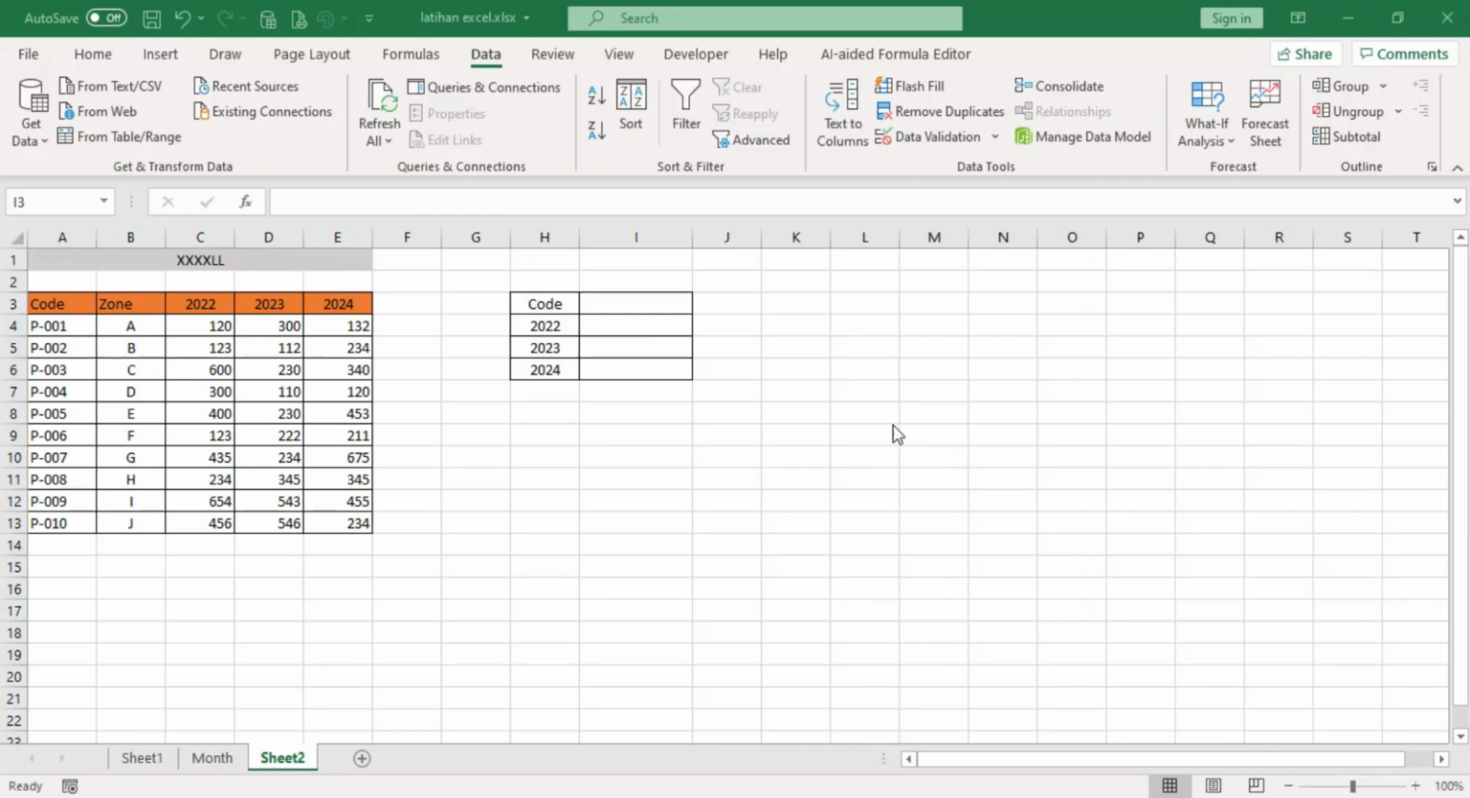In our video this time we're going to be discussing how to find the amount in 2022, for example, with code P01. How many will be displayed here automatically? But first, we create that code in the form of a list. How?